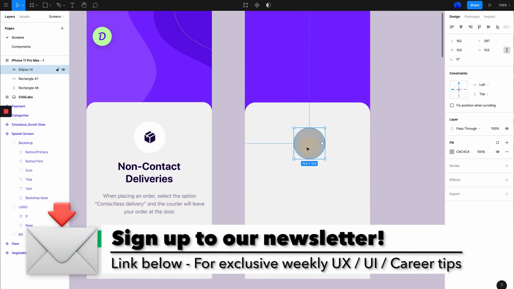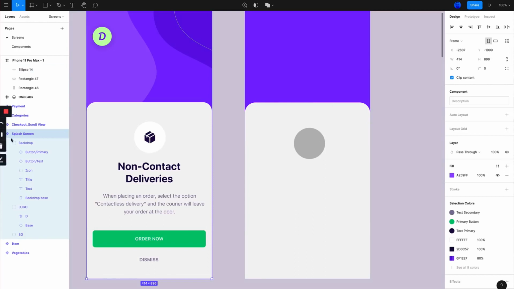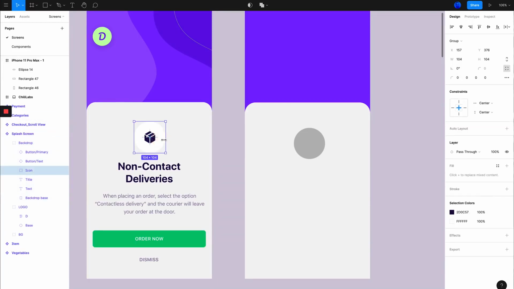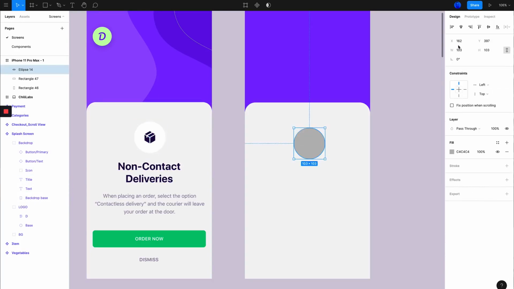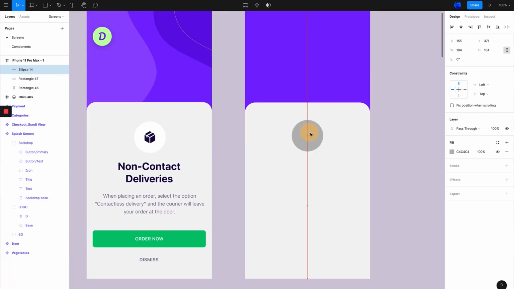Now, if I want to find out the exact dimensions of this, I can click once, and I can see on the left that I've selected the whole group. I can double click again, and I still see that I haven't selected the circle. I keep double clicking, and now I have the circle, and it shows me that it's 104 by 104. So I'll go here and change the dimensions of my circle here, and I'll type 104, and now I have something with the exact dimensions.